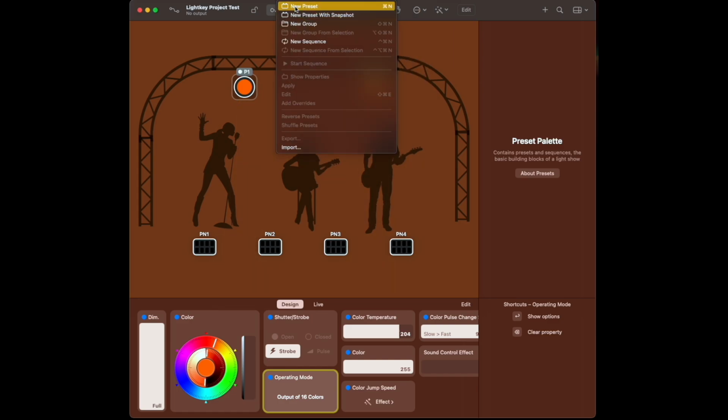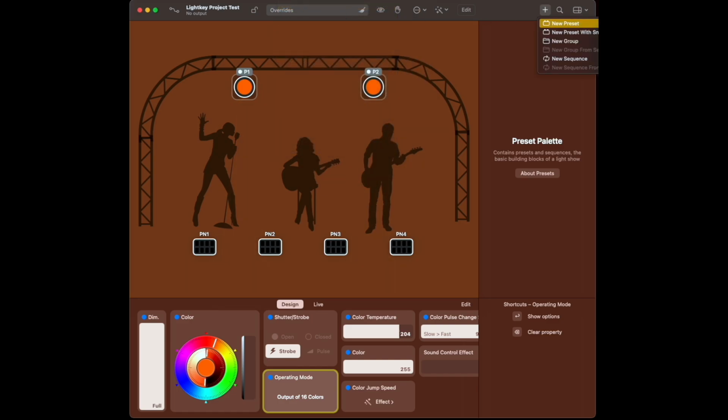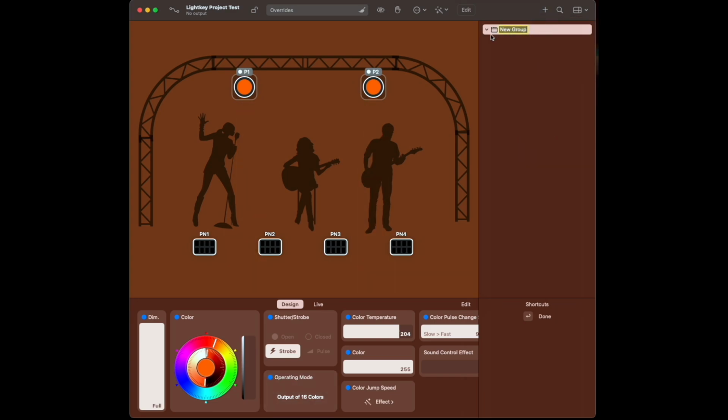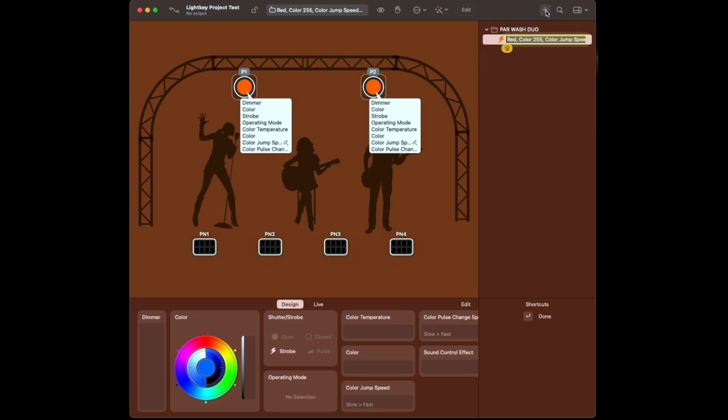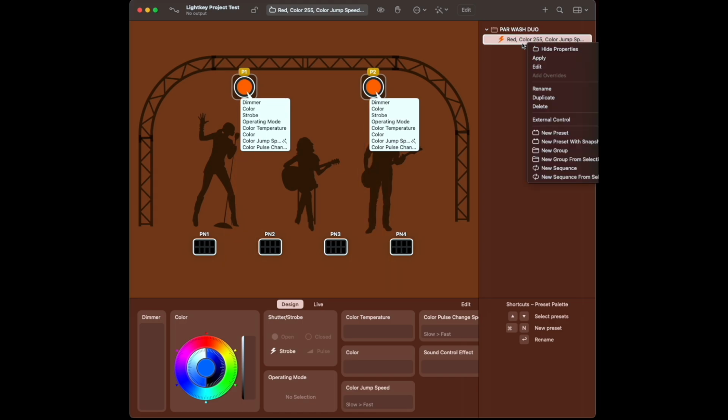So now that we have a bit of a pattern going, we're going to create a group to save our preset in. So I'm just going to name the group. It's a power wash because these are power lights, and there's a pair of them. They're quite large. And there's all the properties listed right there of what we have so far. So that's a preset. We can use that again and again whenever we want.